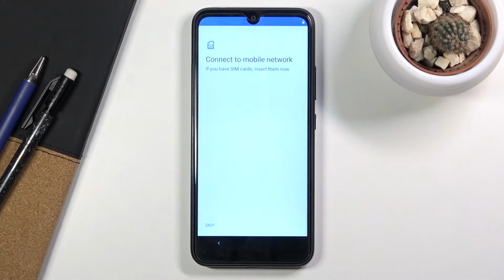Choose start, and then we have the option to insert our SIM card. Now, I'm not planning to do it right now, so I'm just gonna skip it. Then we have Wi-Fi connection, so you can connect to Wi-Fi if you have one. You can also skip it if you want to.